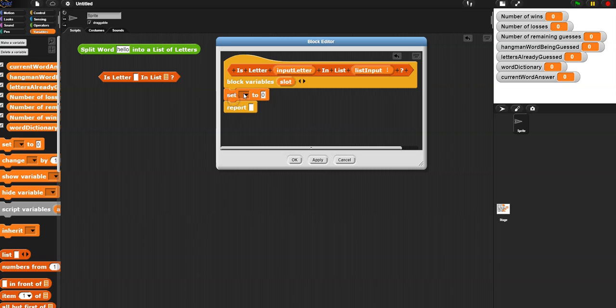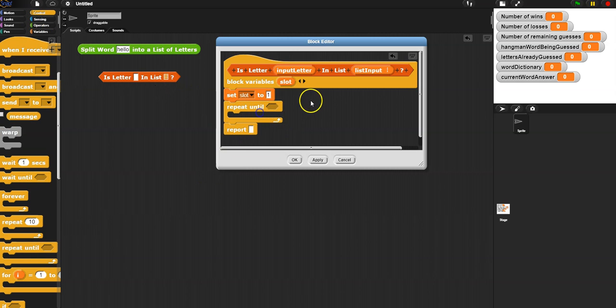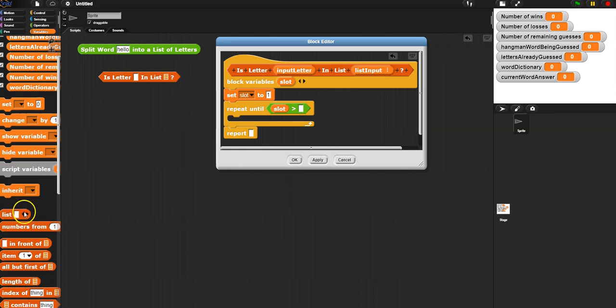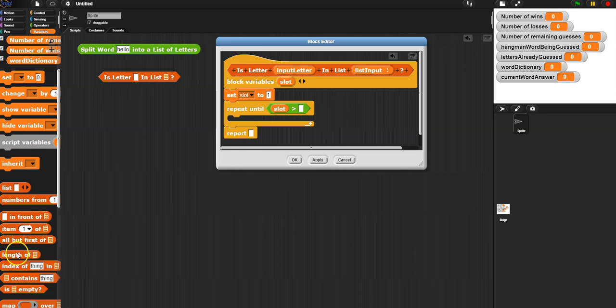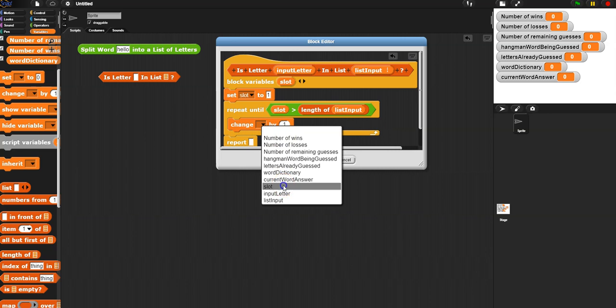So we're going to set slot number to 1. Whoops, to 1. We are going to repeat until we get past the end of the list. So until the slot number is passed. And again, this is an actual list coming in. So when it's a list coming in, we do use the length for lists. So length of the list input. And then each time we change the slot number by 1.